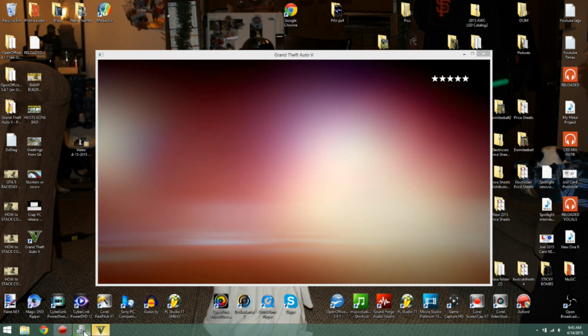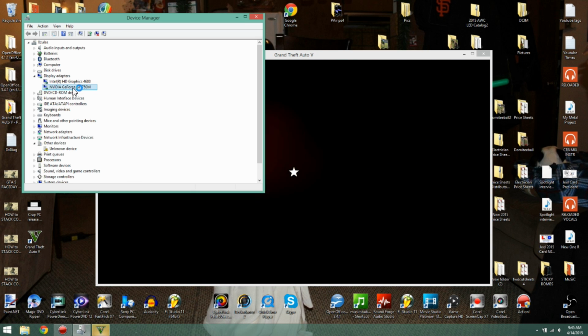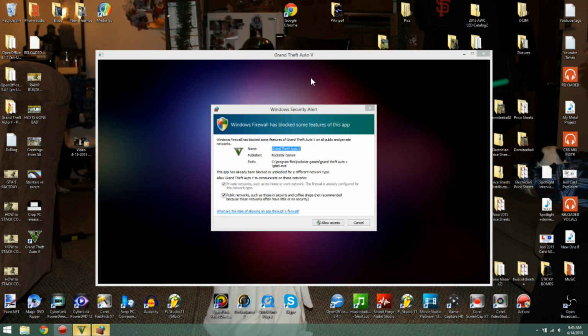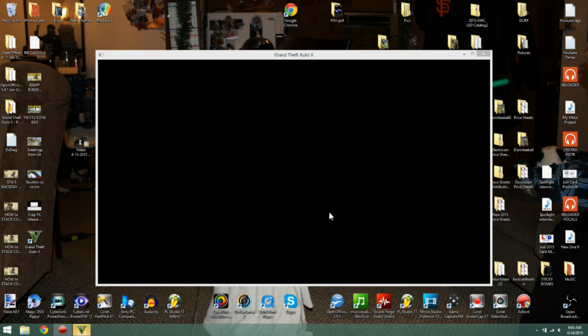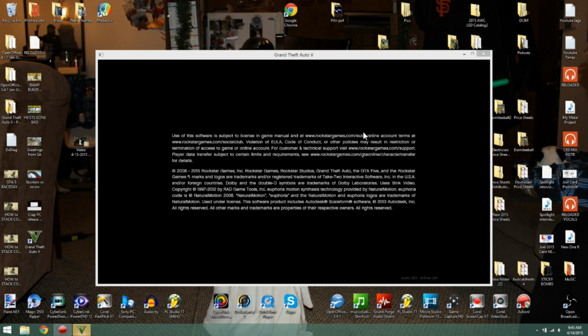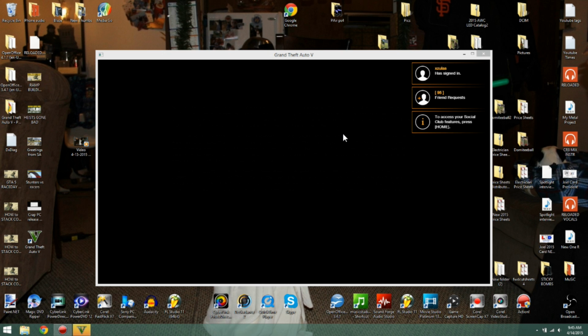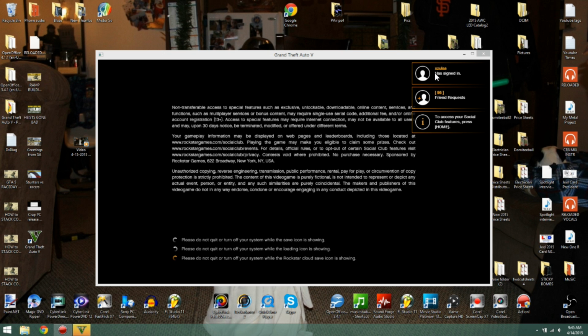It works fine. I had to do this for the update first last night, and then I had to redo it again this morning. So every time you turn your computer off or turn the game off, you have to do this little method to be able to play. This is the only way I know how to do it.